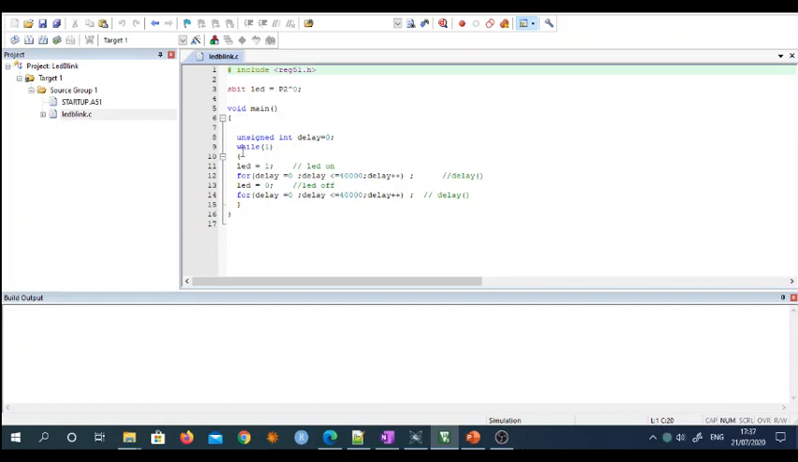This is my main program. Here what I have done, I have assigned an integer variable delay which I have initialized to 0, and I have written one simple loop because I want to run this LED blinking infinite times. So that's why the while true condition is there, I have to execute this statement infinite number of times. So this loop will execute infinite number of times. So in void main I have written this.